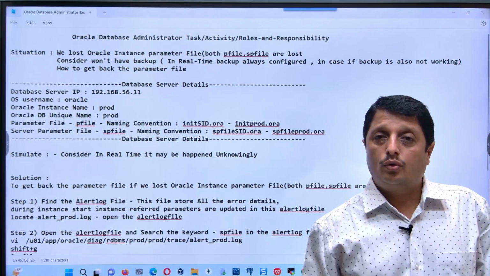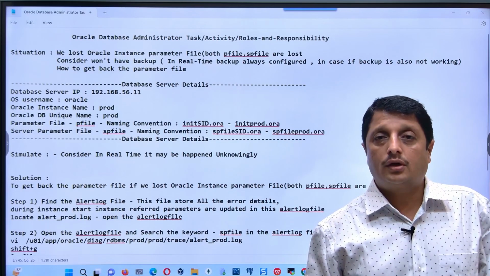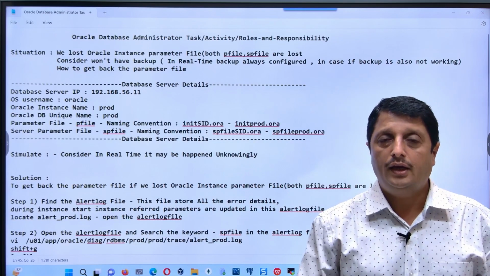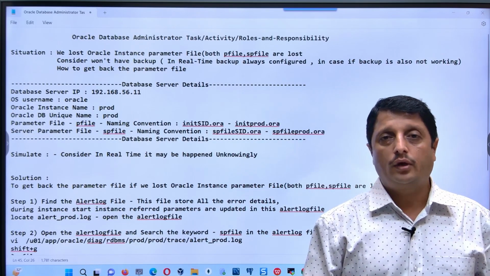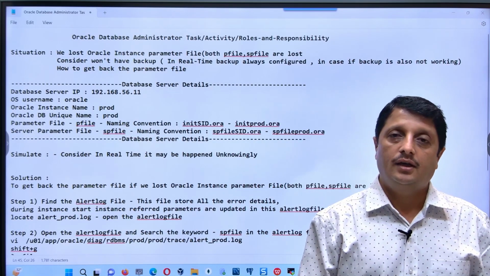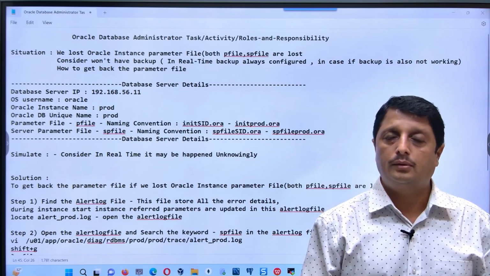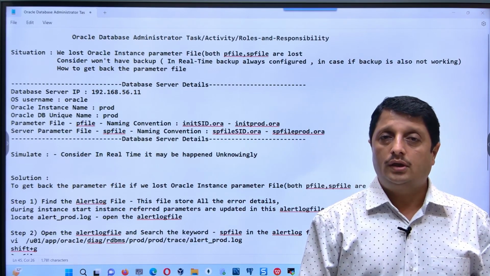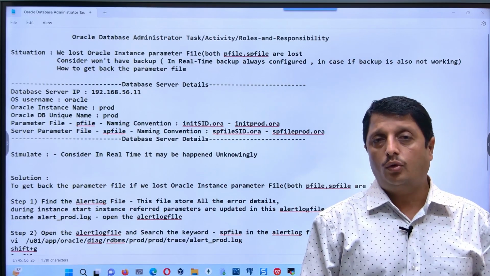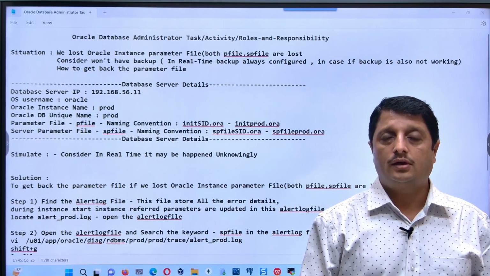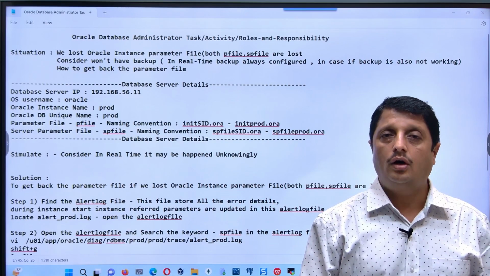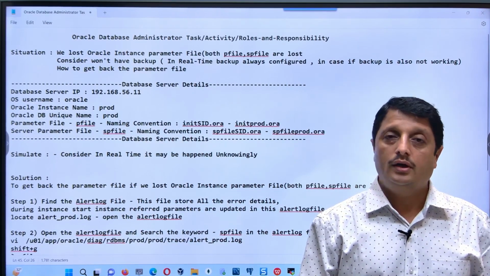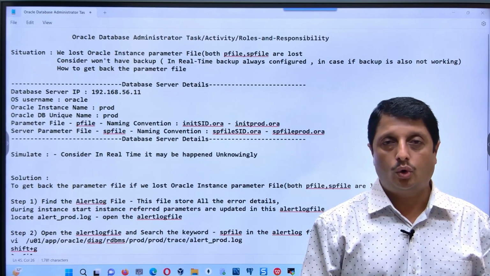Next, once you have collected this information, just for some background, the parameter file naming convention is init.sid.ora. Init stands for initialization and SID stands for system identifier, nothing but the instance name. The .ora stands for an Oracle file. Hence the parameter file naming convention will be init<sid>.ora, or in our case, initprod.ora.